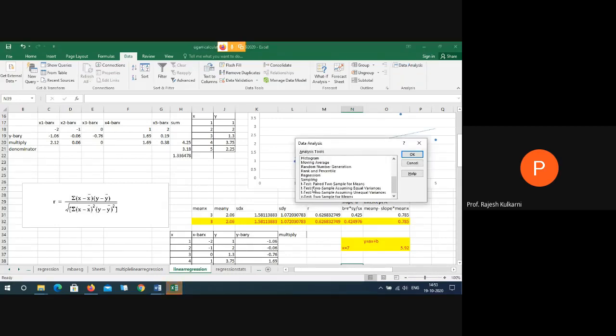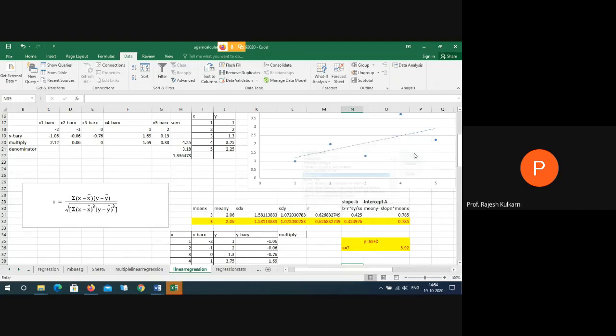In data analysis, I am just picking on regression. Are you able to see it? Yes, sir. All of you are able? Yeah. So I'll click on that regression and I'll say okay. So we are doing data analysis. Which data analysis? We are doing regression.